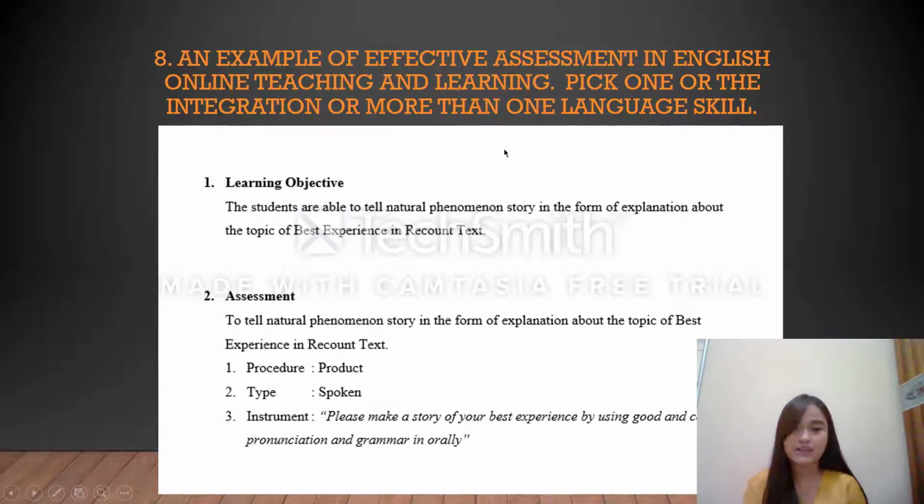For the learning objective, I use: the students are able to tell a natural phenomenon story in the form of explanation about the topic of best experience in recount text. And the assessment is to tell a natural phenomenon story in the form of explanation about the topic of best experience in recount text. The procedure is product and the type is spoken. And I also use the instrument: please make a story of your best experience, using good and correct pronunciation and grammar, orally.